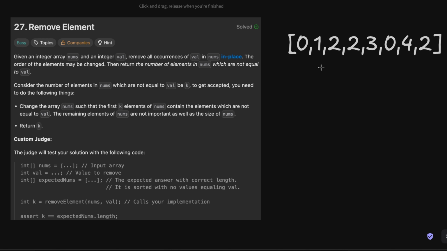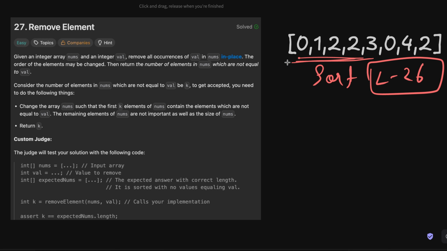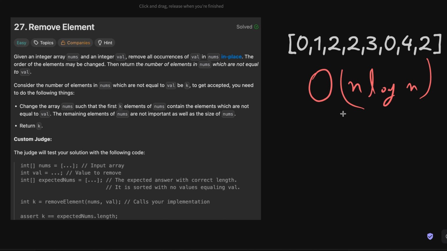One way to solve this problem is to first of all sort it, so that we will have a sorted array, and then we can use Leetcode 26 problem's solution to get all the unique elements at the starting of the array, and then we will simply remove val from this particular range and we will return the k by counting the range. But sorting the array will take order of n log n time complexity and we don't want it. We can do better.